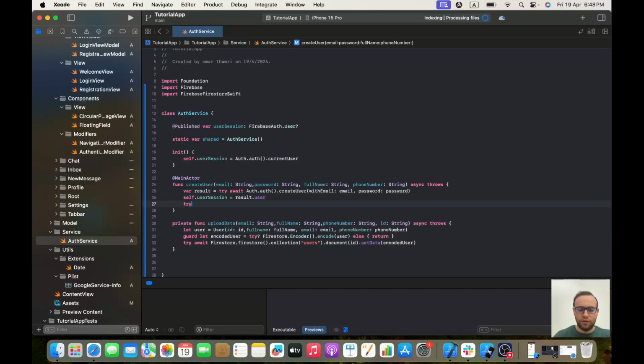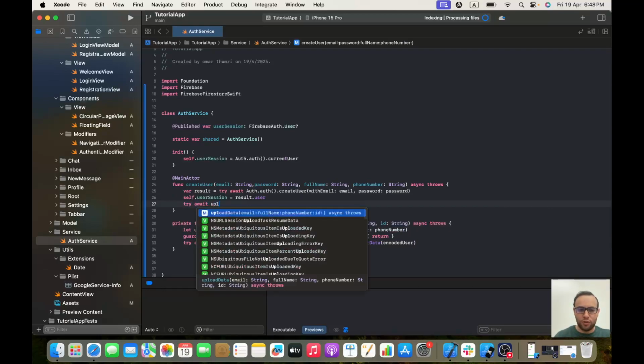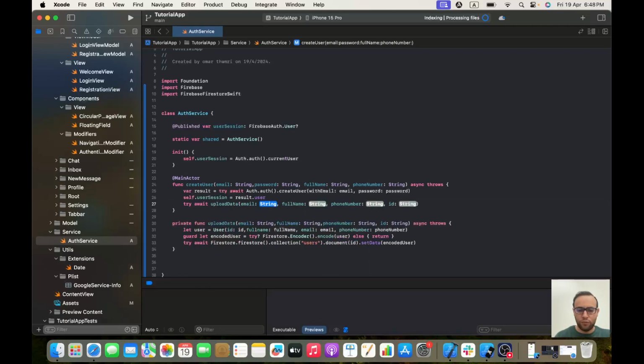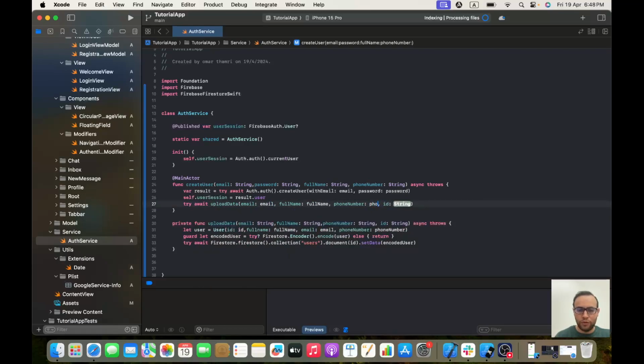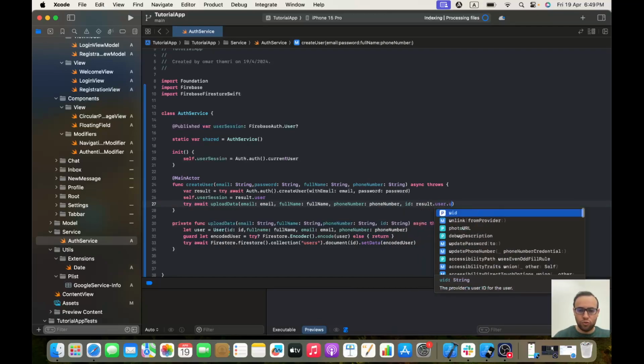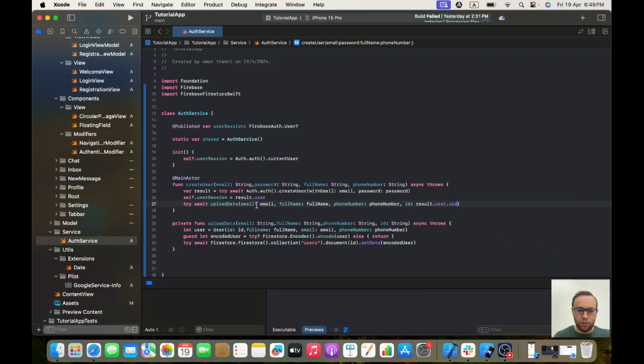And here we will add try await, and we will call our function uploadData, and we will give it the email, the full name, the phone number, and for the ID we will give it the user ID, so it will be result.user.uid. That's all we need now. All we need is to call our function in our view model.